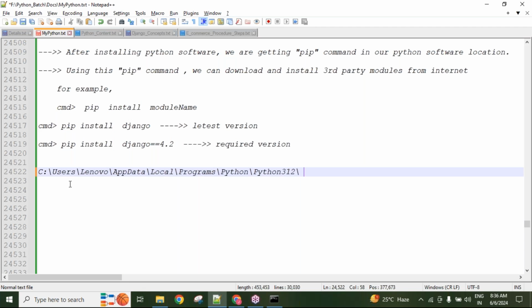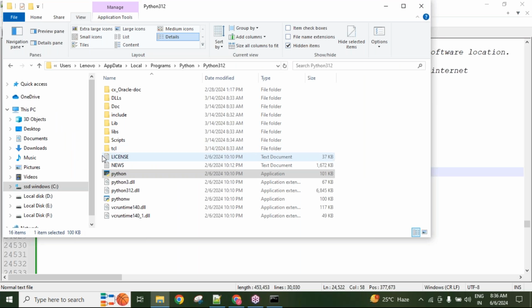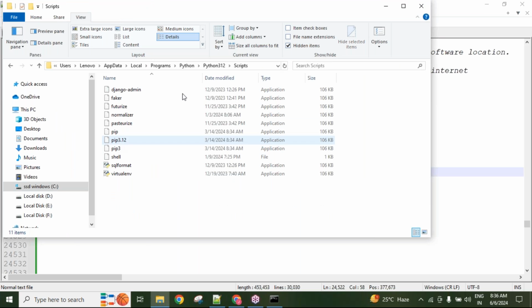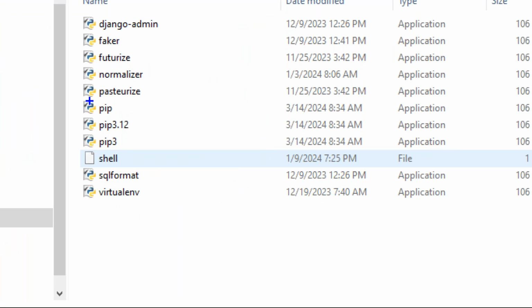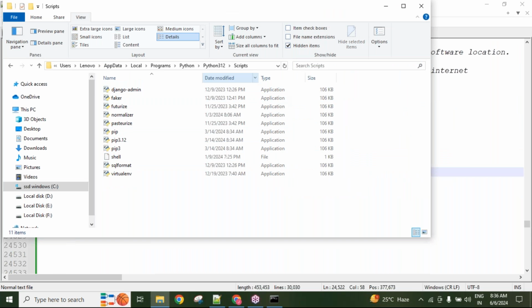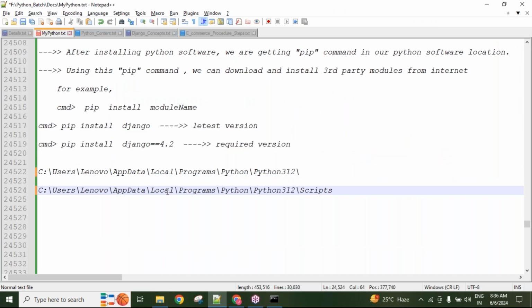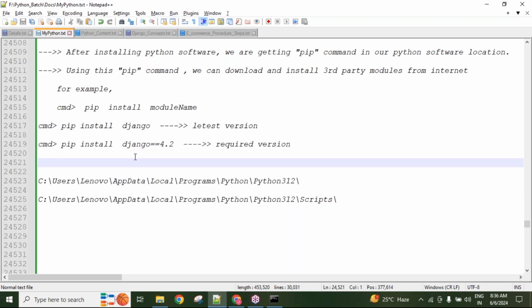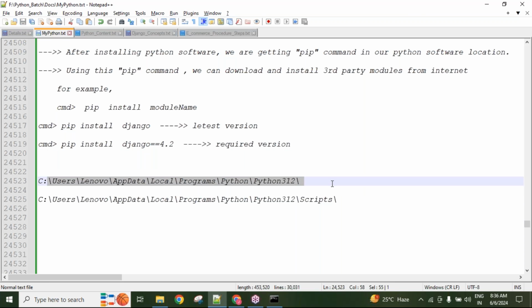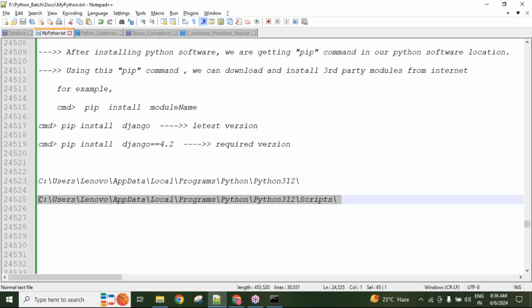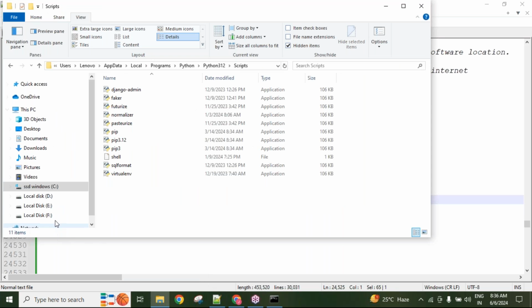Here the Python interpreter is there, and next to it we have a Scripts folder. Here we have the pip command. This path also we need to add in the environment variables. So these are the two Python software related locations to add to the environment variables: the interpreter related path and the pip related path.